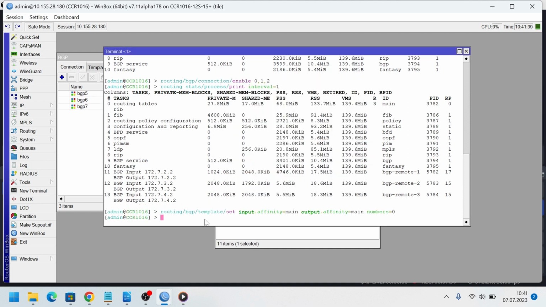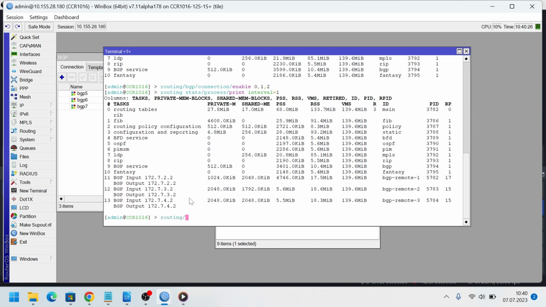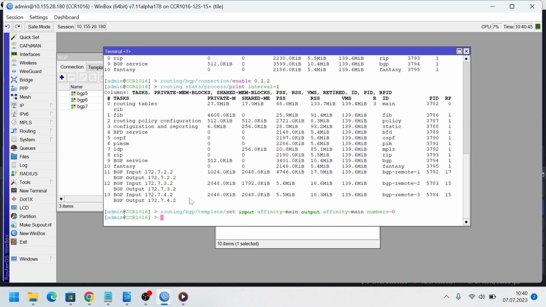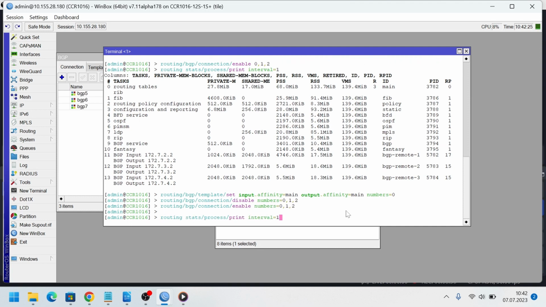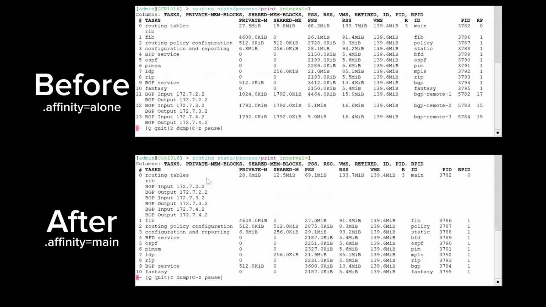Now let's set affinity to main to run input-output in the main process. It could potentially increase performance on single-core, even possibly on multi-core devices with a small number of cores. We should restart the connections to get the newly applied settings working. Then I will run routing stats process print again. We see that all BGP peers, both output and input, are processed by one main process.